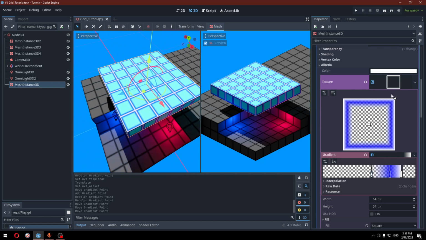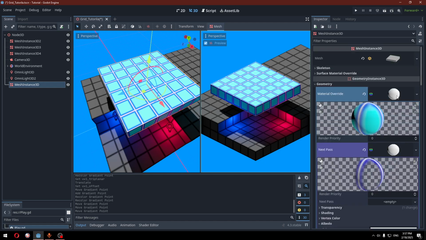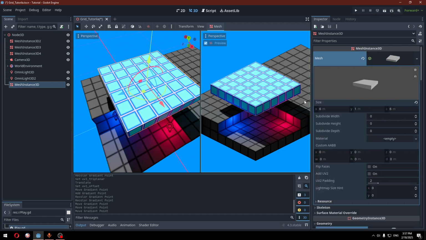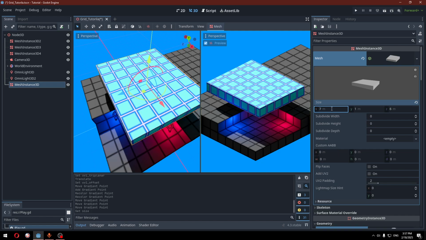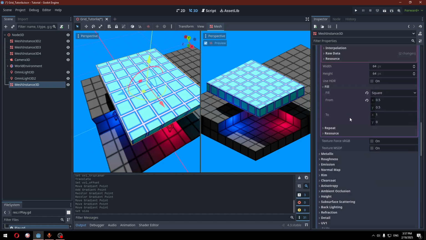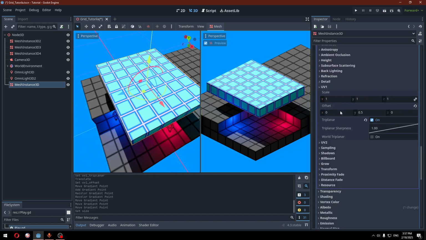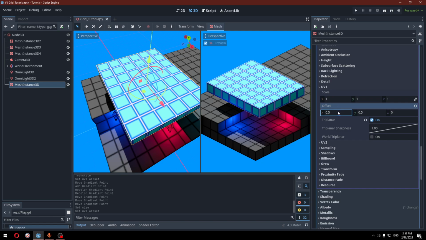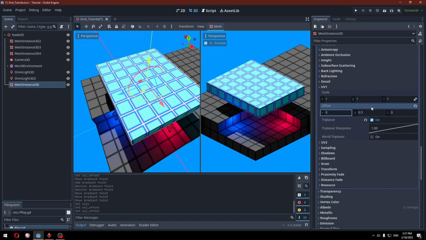Now let's solve some problems that you might face when creating this non-shader 3D grid. For example, if we put an odd number instead of even, we have this weird offset, which again we can fix just by going to the material, UV, and set the offset. Let's set it to 0.5 if we have an odd number, and if we have an even number, we set it to 0.